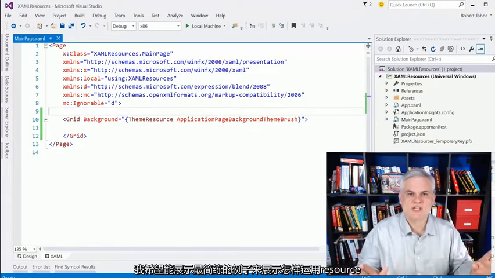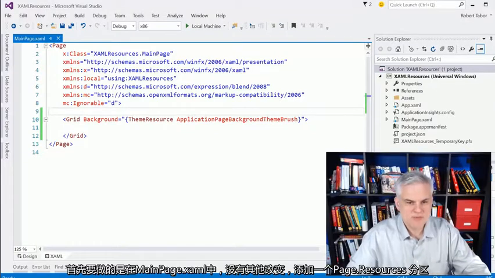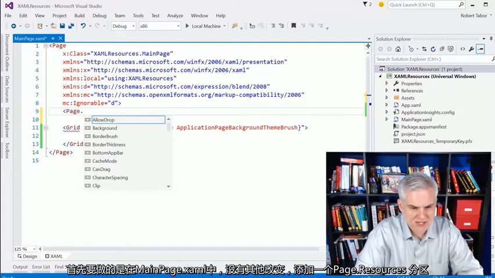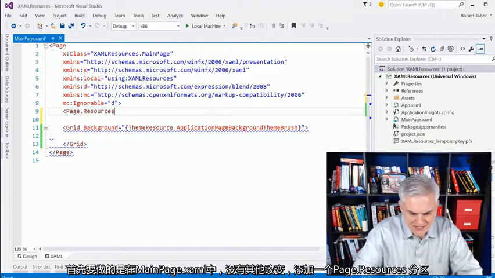So I've created a new project called XAML Resources, and I want to create the most simple illustration example of using resources that I possibly could. So what I'm going to do here in the MainPage.xaml, and I've made no changes to this whatsoever, I'm going to add a Page.Resources section.